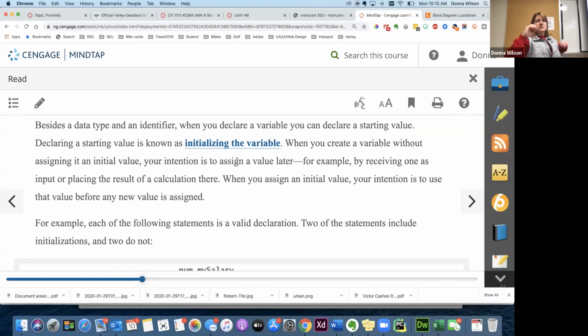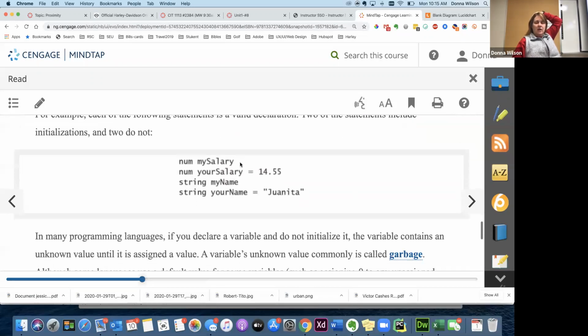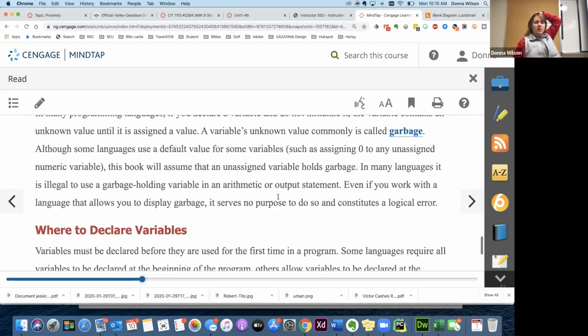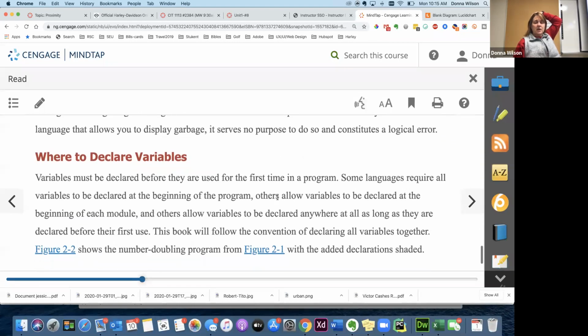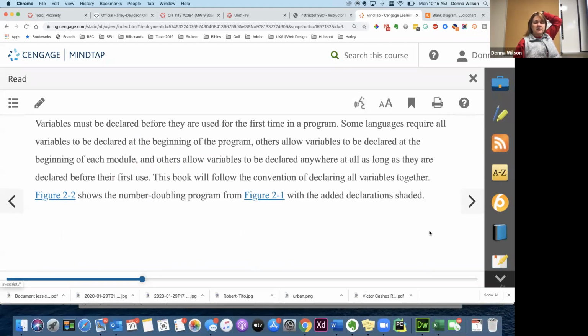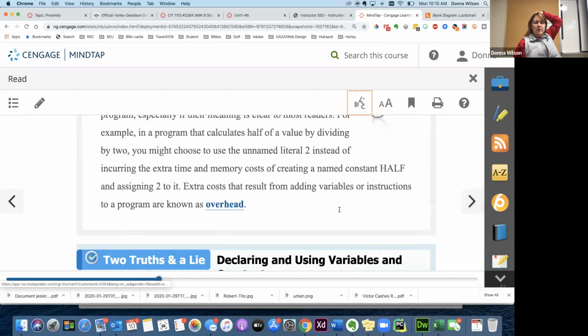So initializing a variable is starting it with a value. Like down here, your salary is initialized with this value in it, and your name is initialized with Juanita. The others are called garbage because they don't have anything in them yet. Where we declare variables is always at the top of our program.